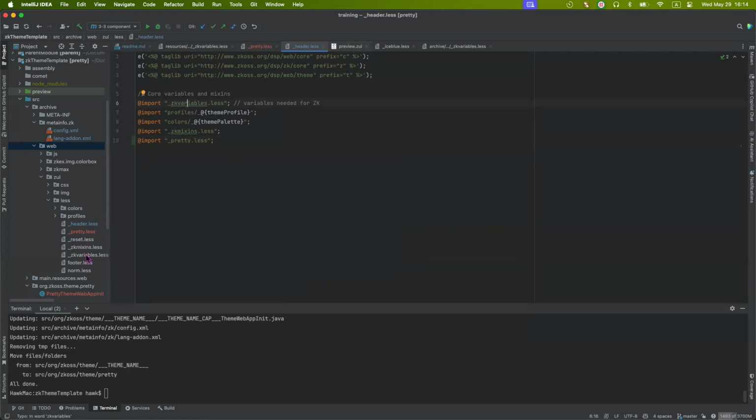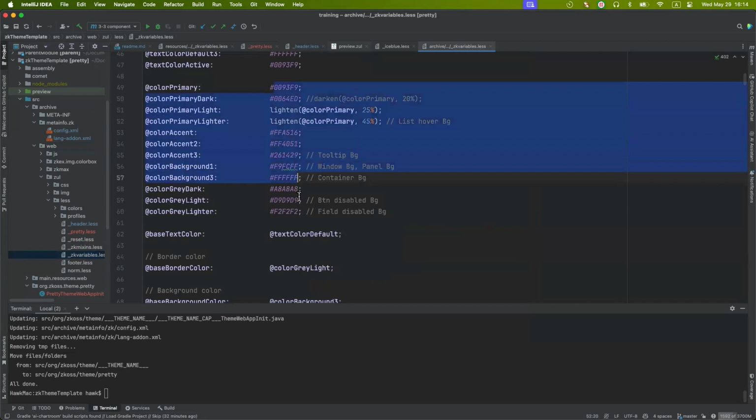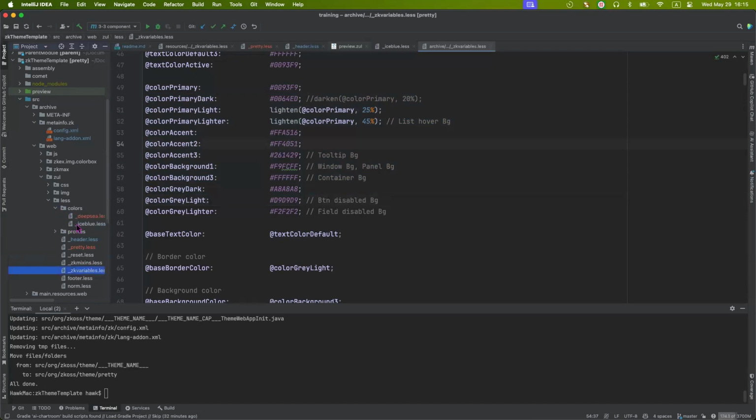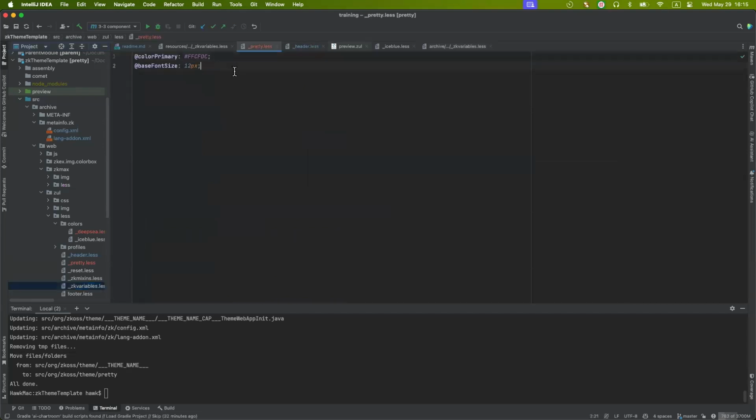Why do we do so? Because if you directly change this value here, and in the future this file is modified, it's not easy to identify. When versions upgrade, we might change this file, or any other less file here. So it might not be easy to identify what is your change and what is our ZK change. If you separate your custom values in a new file, it's easy to identify.